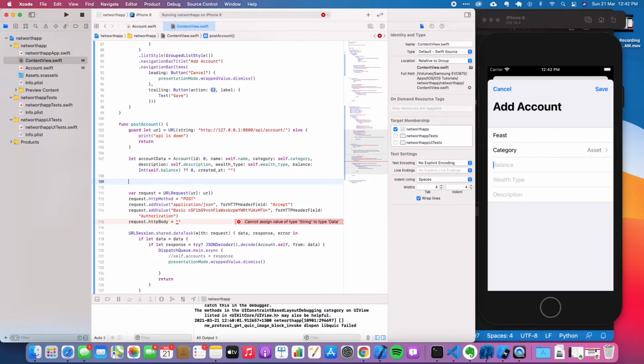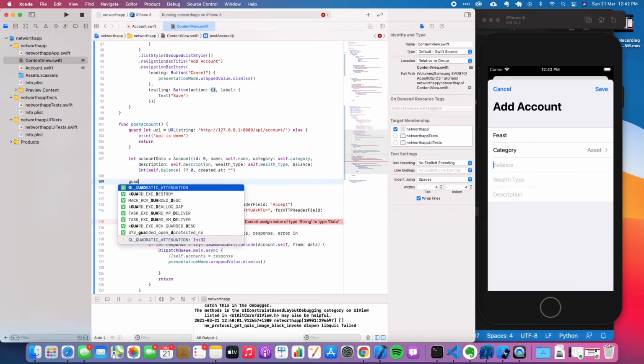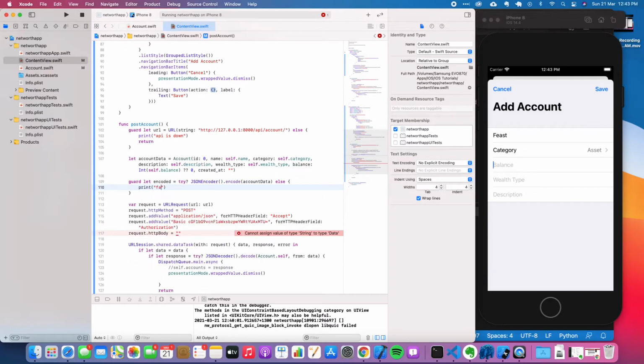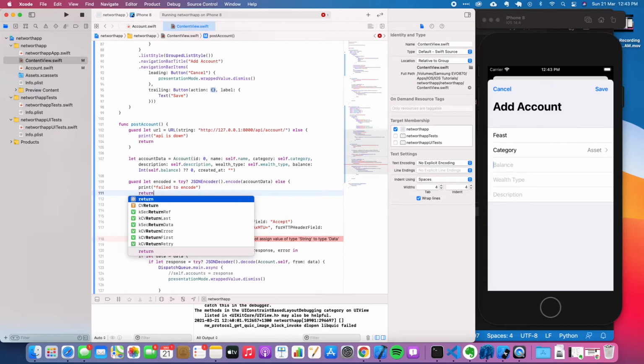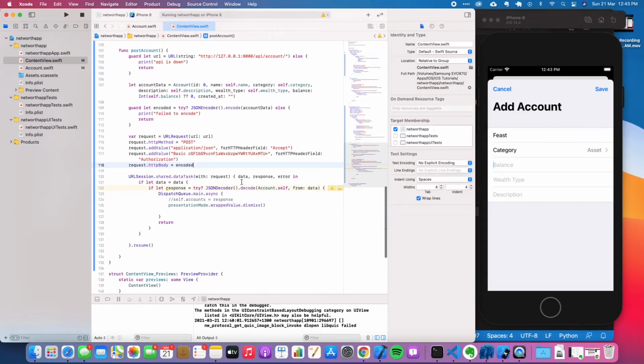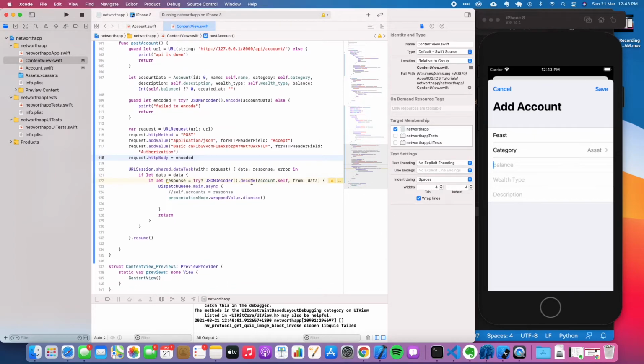So next is we want to encode this data, so we say guard let. We want to encode it to a JSON payload, right? So we want to say transform the account data from our model into a JSON payload. So we say try, let's say JSON encoder this time, and you pass the encode and you pass the value account data. Else if it fails, say print failed to encode, and just return. And this time we pass this encoded data for the body. So if I save, that should be looking better, and this is gonna pass that encoded value and then make that request, so everything looks good here.